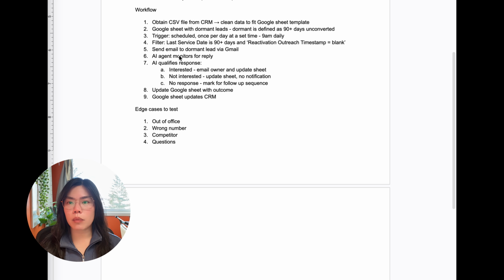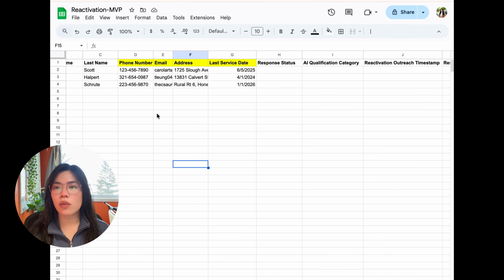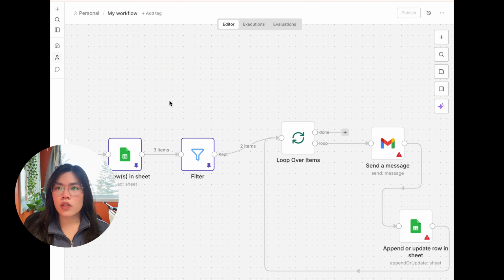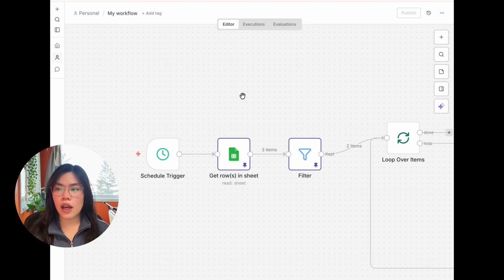Since this is an MVP, we are not using any files from CRM today. So I'm going to start right here on the second step using my Google Sheet. And as you can see here, I do have a sample sheet ready to go. And so let's jump into n8n and I can show you what I have so far.